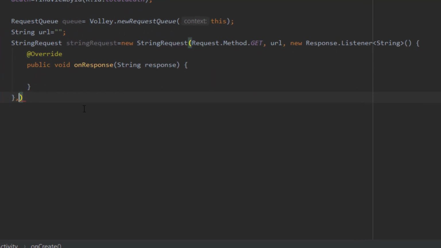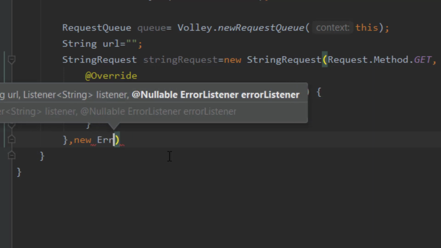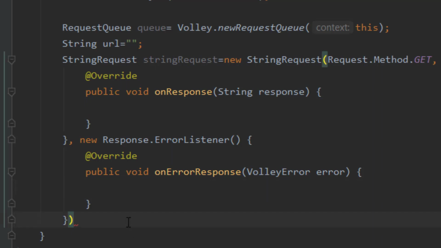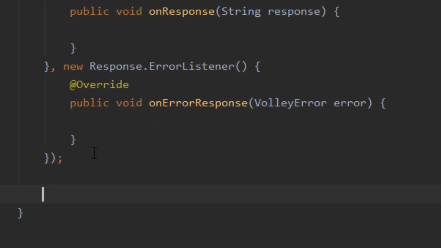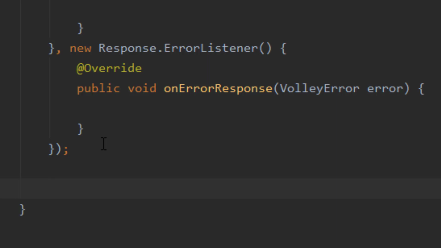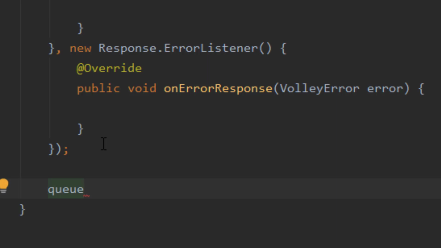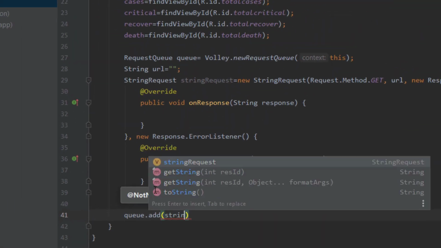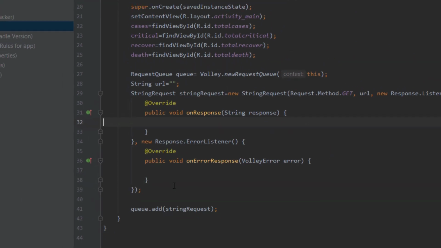So the final one is new Response.ErrorListener. Yeah, add the semicolon and finish it. Another thing we have to do is add the request to the queue. The queue is the RequestQueue object: queue.add, and inside this pass the string request. Yeah, perfect. So we have to perform these two.